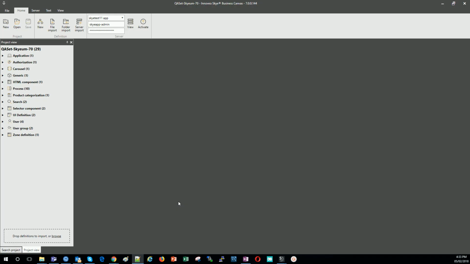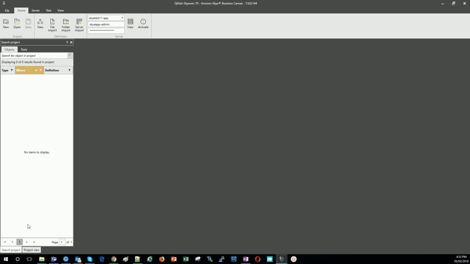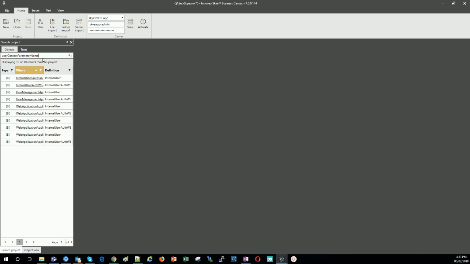Another powerful feature available in this release is the Search project. You can access it by clicking the Search project panel, and you are able to search objects across the entire project. An object can be an attribute, a brick, a backend info, a route, a value, or a value range. So as an example, if you want to search for all attributes which are used as claims, you can search for the backend info called user context parameter name, and you will get as a result all attributes which have this backend info. In this case, there are 10 attributes, and if you click on the search result, the definition will open and the attribute will be in focus.